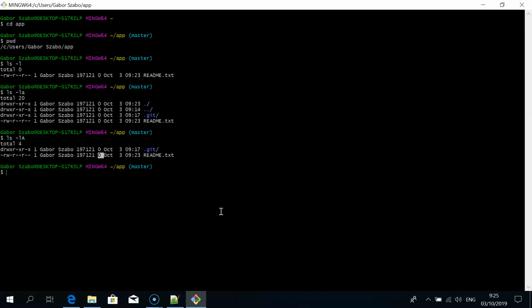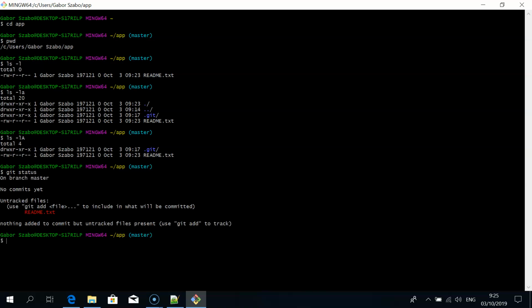And let's see what Git thinks about it now. So say git status. Git status is always good. It's a really good command. It shows us what it showed earlier, that we are on branch master. There were no commits yet. This is going to be our first. And then it says there are untracked files. It's a list of untracked files. In this case, it's only one file, the readme.txt.